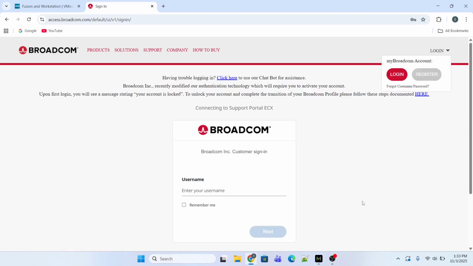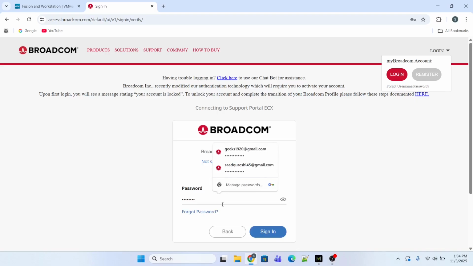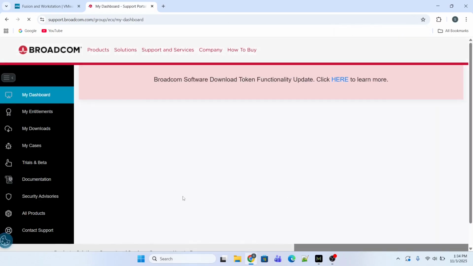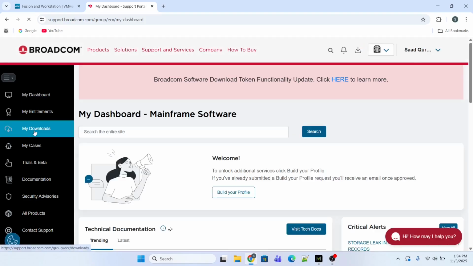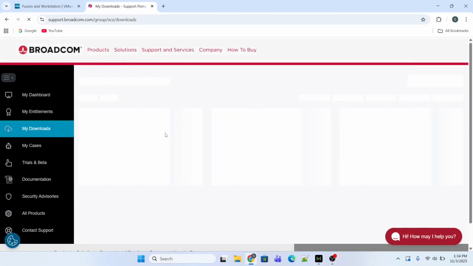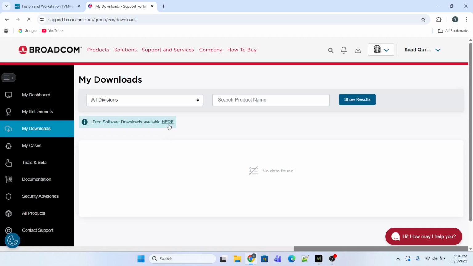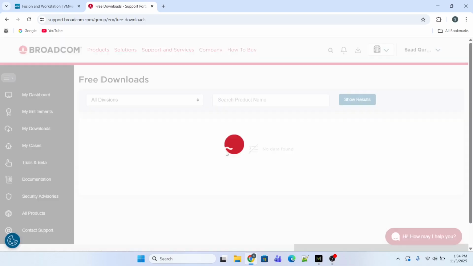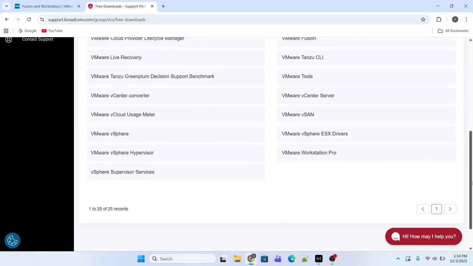I already have an account, I have already created it, so I will provide my username and the password. So this is my username, and the password I'm going to provide over here, and let me do it quickly, and I will sign in, and no thanks. After that, I will quickly go to my downloads, click over here, free downloads, and then afterwards I will go down and click VMware Workstation Pro.